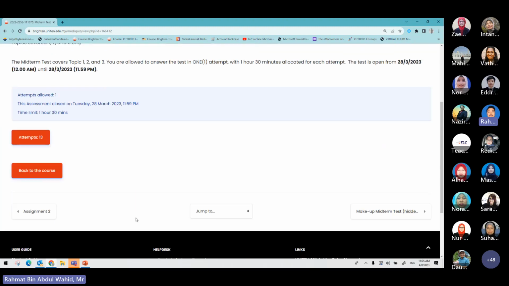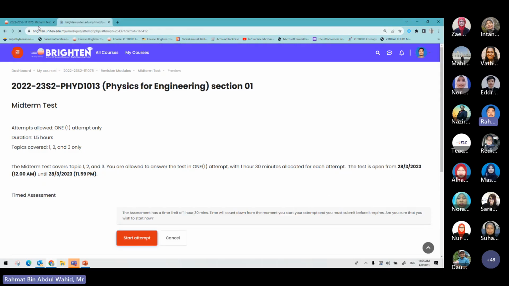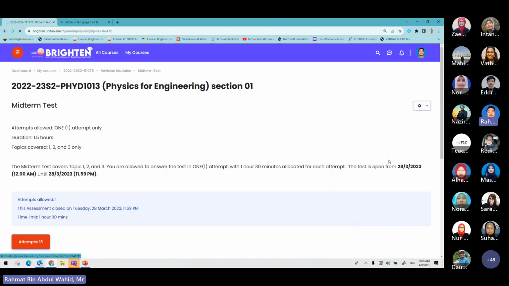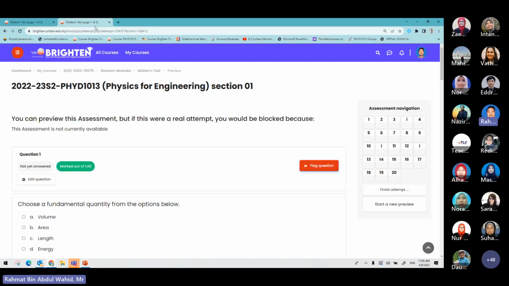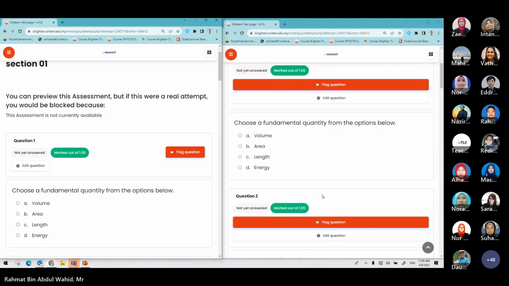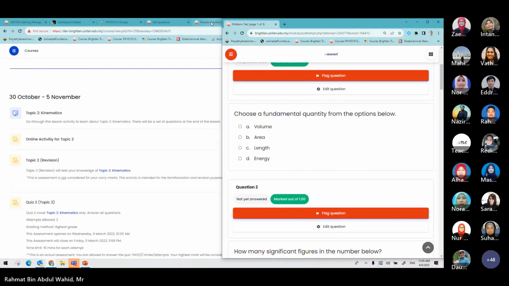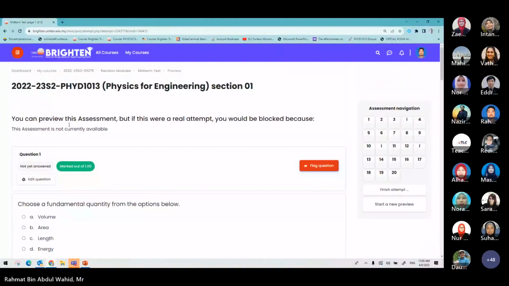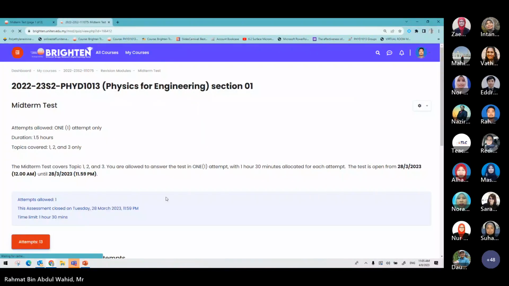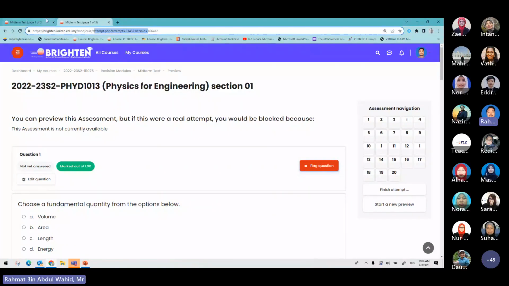Let's say we take a look at the first attempt. I've opened the preview in the second tab here, start attempt. And for comparison purposes, this is also going to create a preview, so we have two previews now, side by side. Let me start with a new preview. Okay, let's take a look at this side by side.